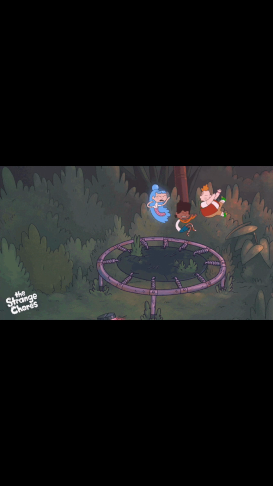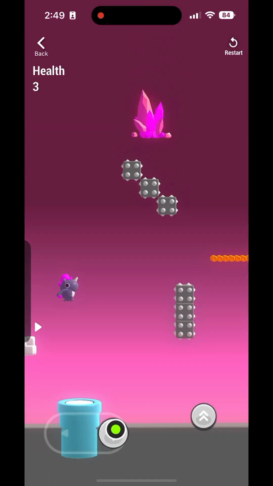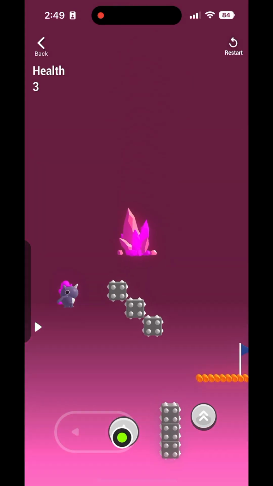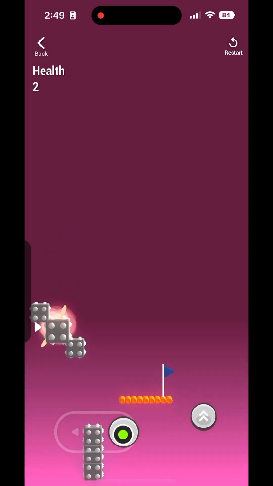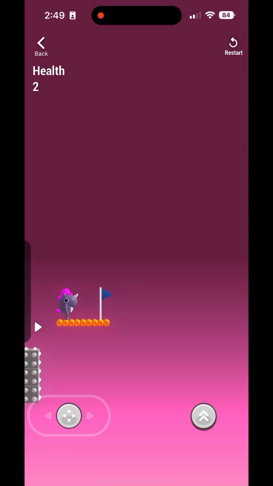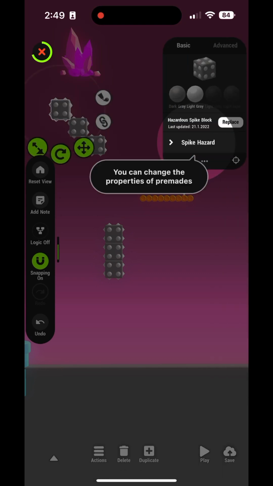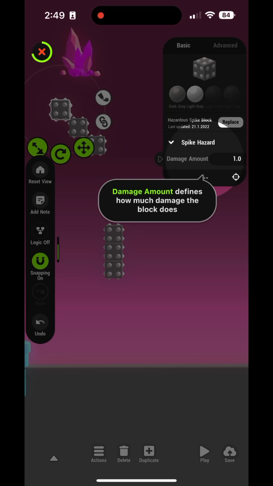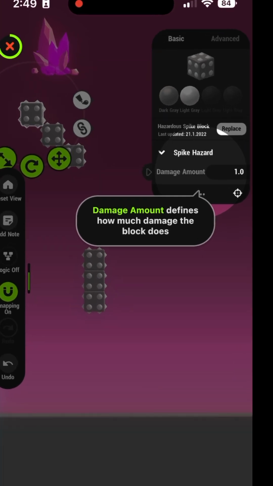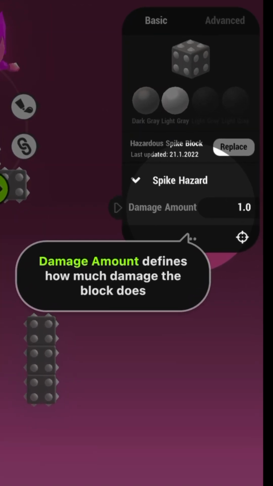Test the jump pad. Oh, snap. Took a little bit of damage, but we made it. Very cool. Select a hazard. You can change the properties of the pre-made. Okay. Damage amount 1. Damage amount defines how much damage the block does. 1 I think is pretty good.